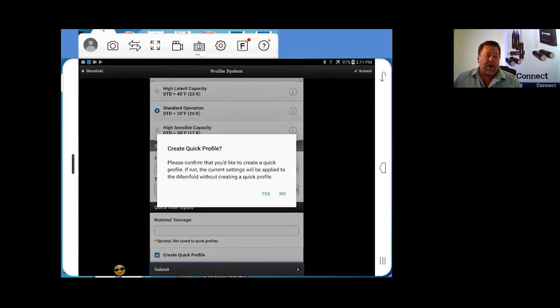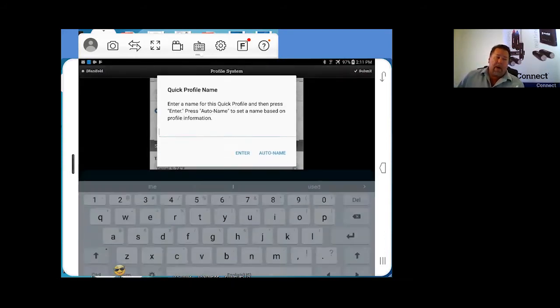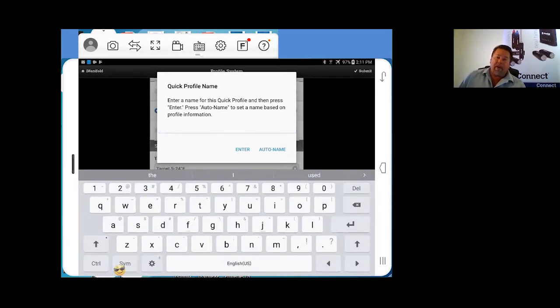What we have to do right now when it's asking you to create a quick profile is answer yes or no that we are creating a quick profile. We're going to name it. So I'm going to select yes. This will pop up then, create the quick profile name.